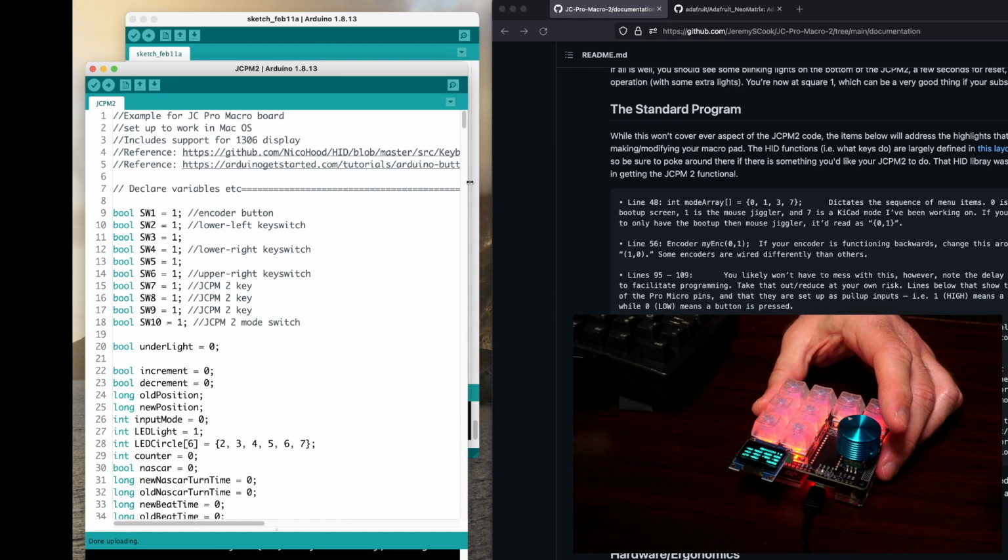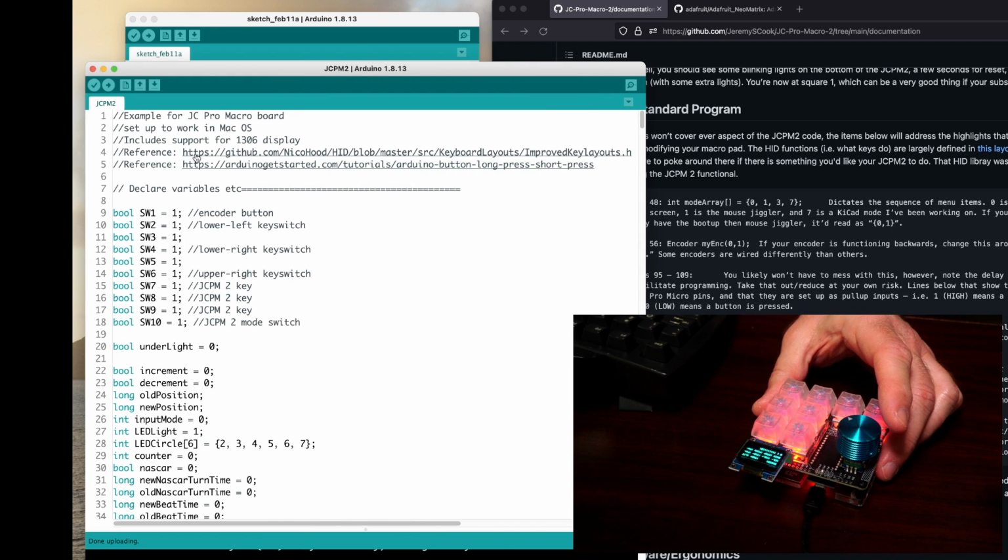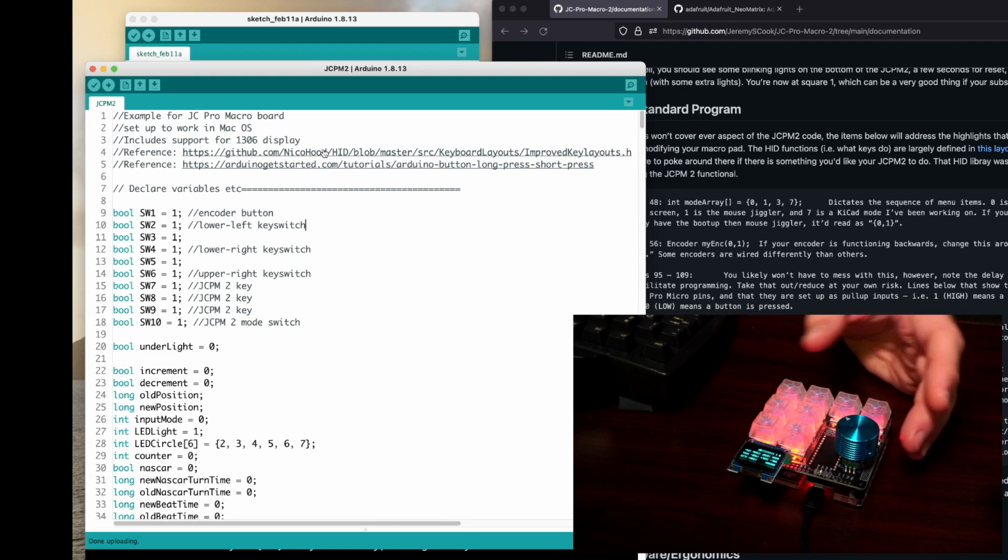The references, I put this in the GitHub page, but thanks to Alex for pointing this out. You'll probably want to go to github.com/NicoHood, yada yada yada. That basically gives a listing of some of the stuff that you can modify, some of the keywords that'll help you make the commands that you want this to make.